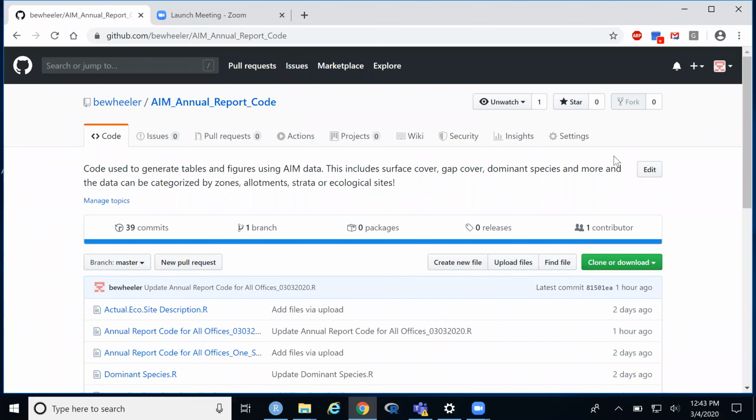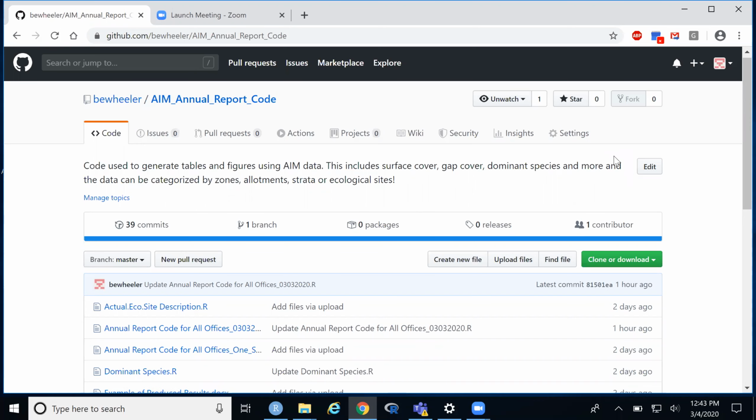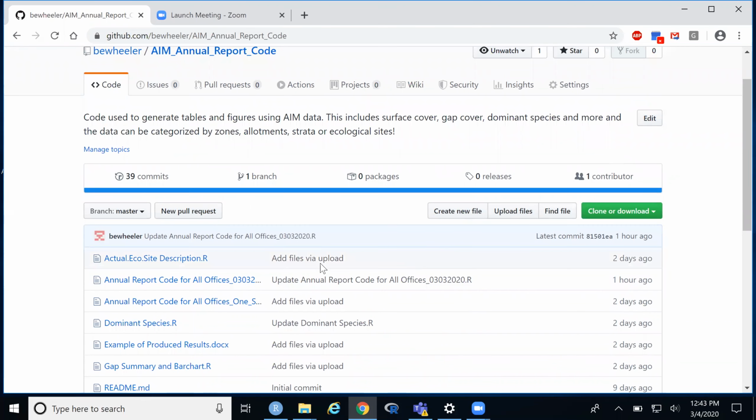Okay, so this video is going to give a basic of starting up the code and getting the code ready to run. So for some of you, this will probably be basics or things that you already know. So this is more for people that don't know how to run some of the functions in R. So this is my GitHub, and you'll come to the annual report code for all offices.